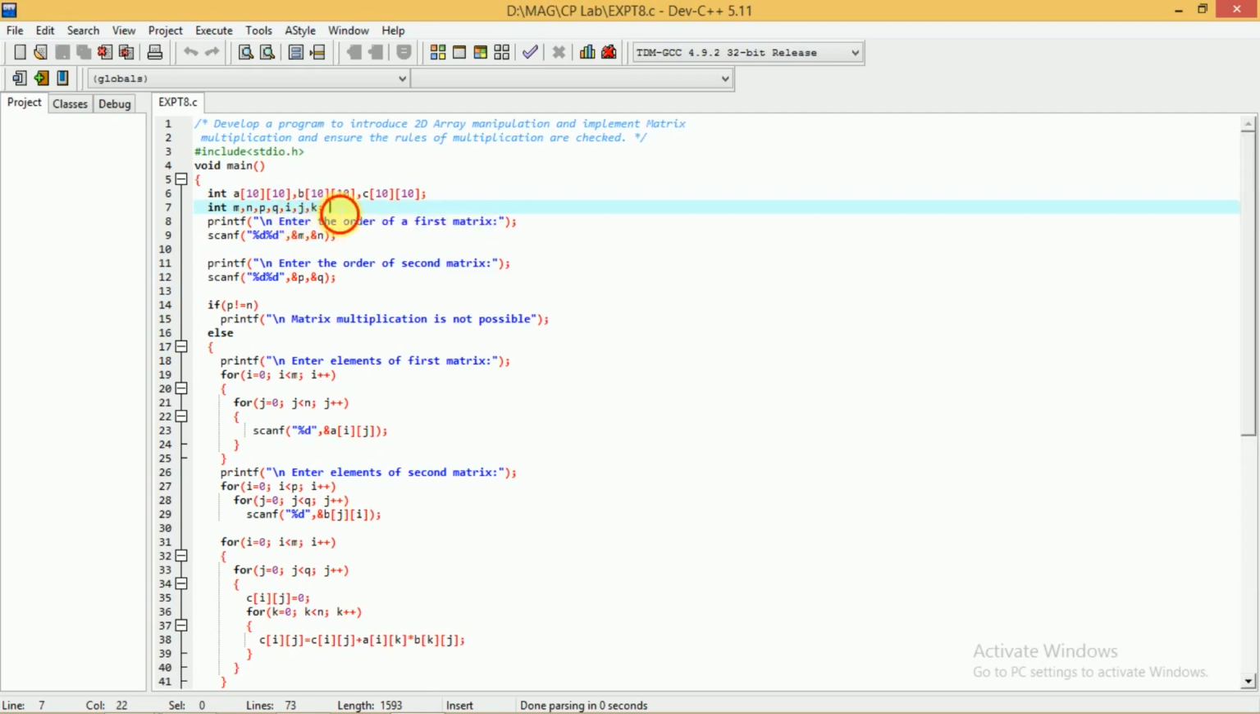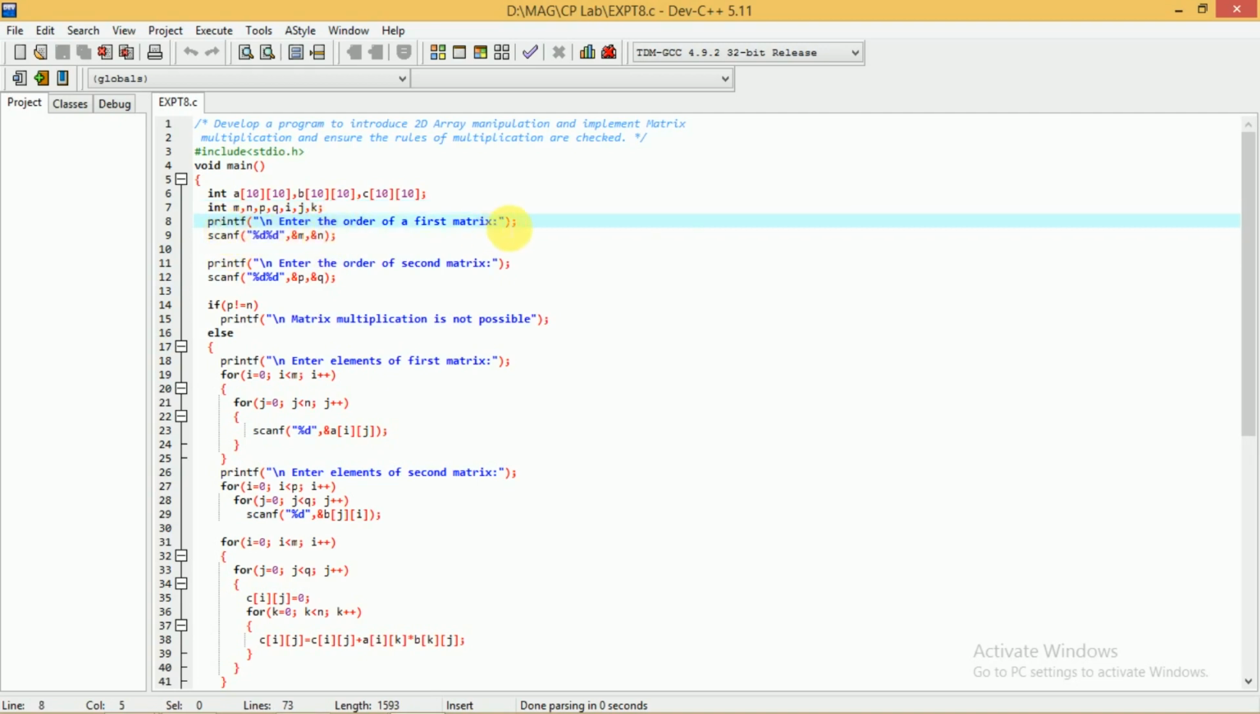After this we'll display a message on the screen to read the order. First we'll display this message with the help of printf, that is, enter the order of the first matrix. We have to read the order. Order means you have to just enter two integer numbers, you need not enter the middle cross. So scanf %d ampersand m and ampersand n.